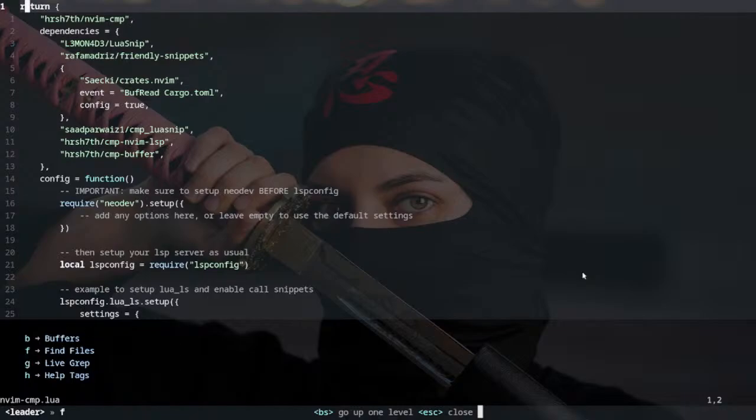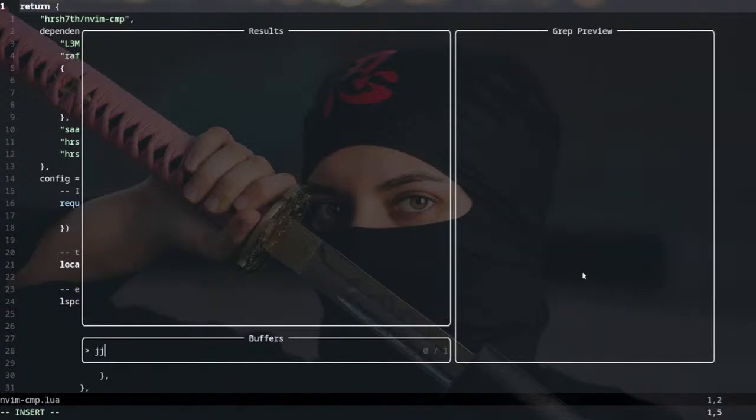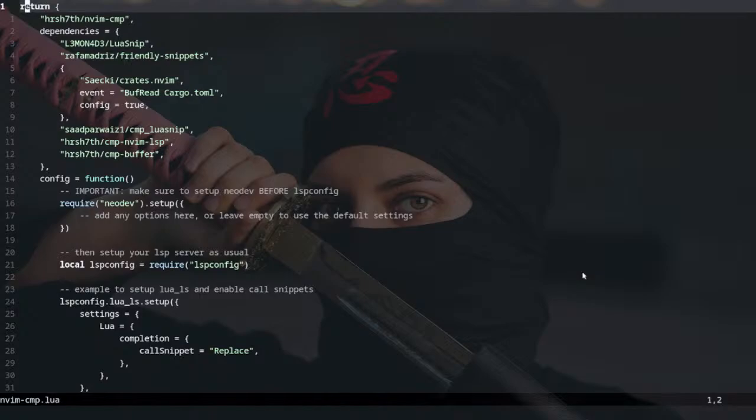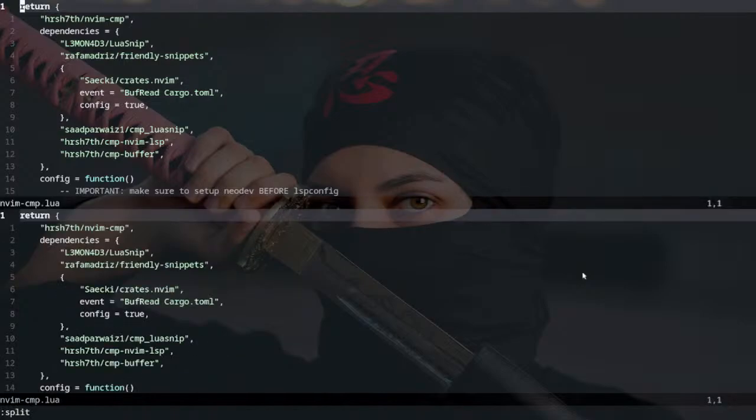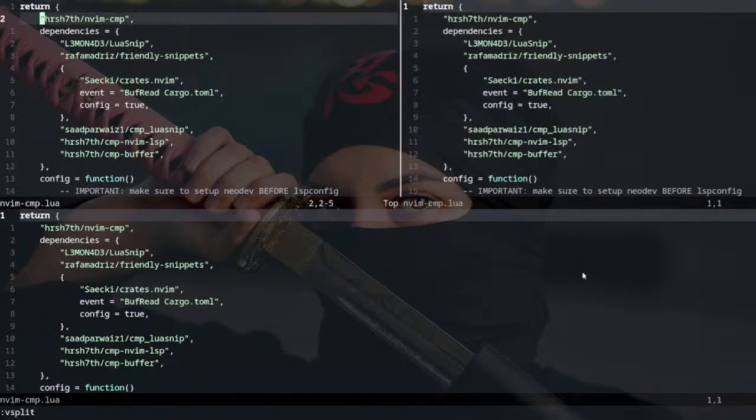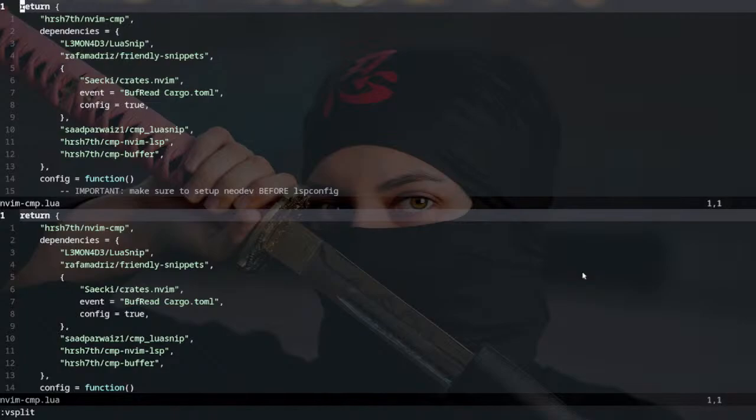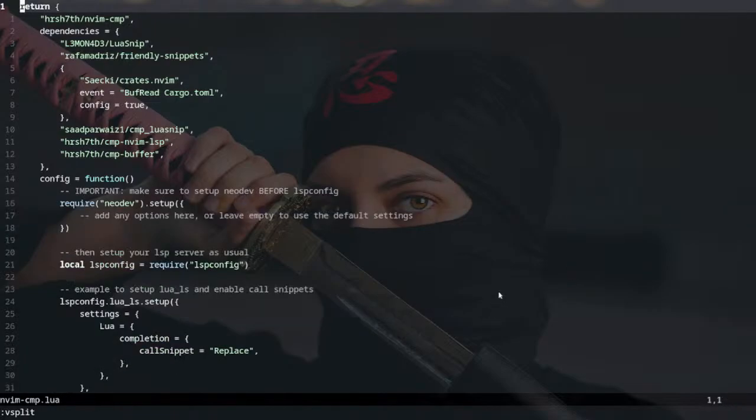F, B. Now, if I had a different buffer, I could, like, I don't remember how to choose a different buffer, but you see what I'm saying. So you have things like B split. B split. There we go. I don't know how that just happened, whatever.